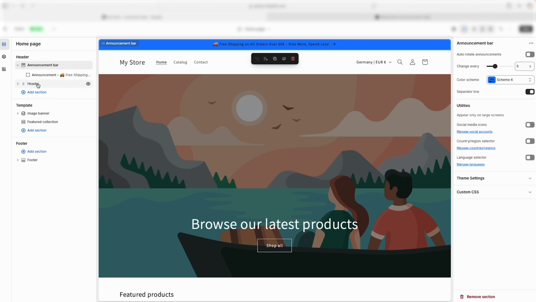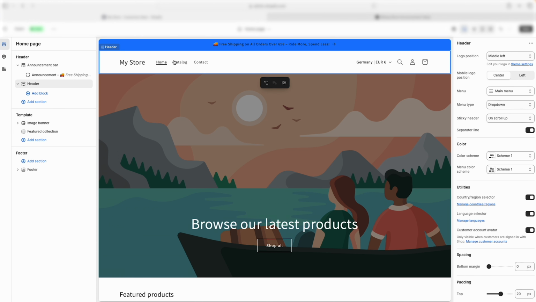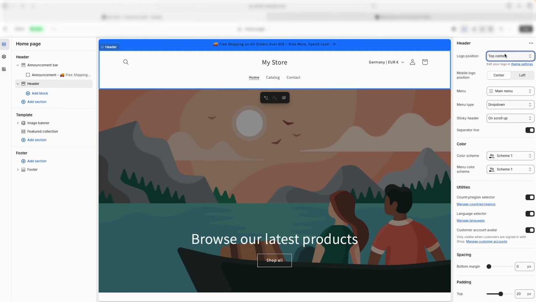Then the second one is the header. We have the header here and you have the logo position, that's alright. You can go with the center if you want, but I will pick top left. Then you have the menu, we are talking about this one. You have the main menu in here, you know how to edit this one right now.